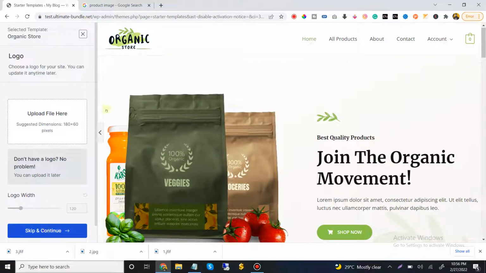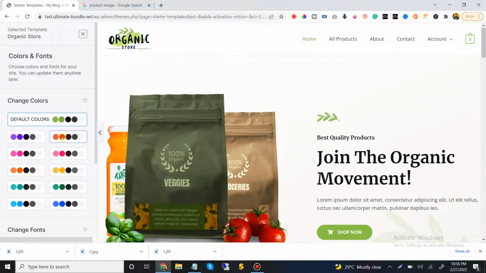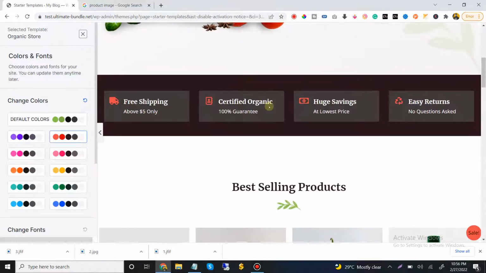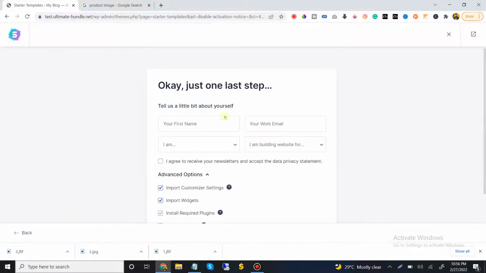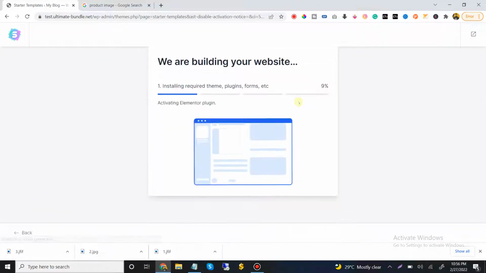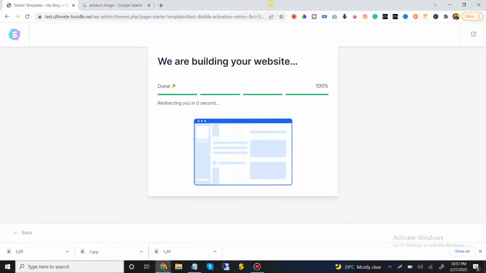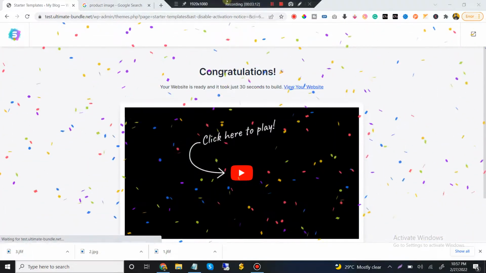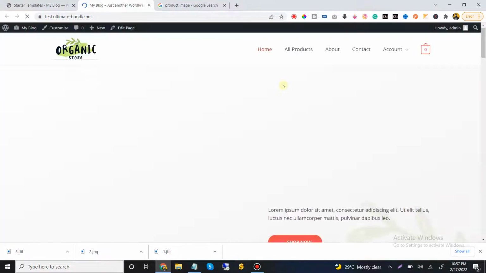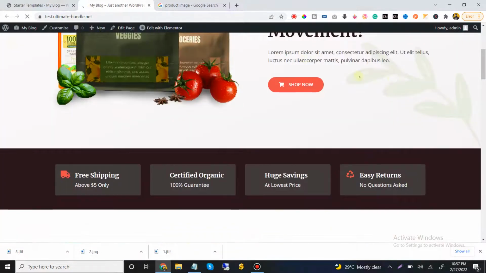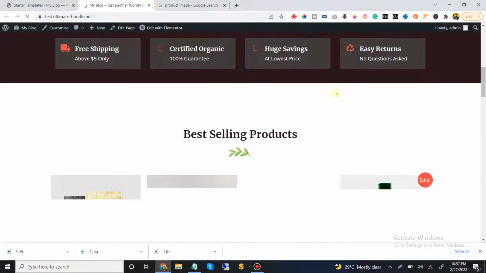So let's skip and continue. And if you want to change our brand color, let's change it to this and continue, submit and build my website. Let's wait for this one to load to 100% while our website is building. Okay, now our website is done. We can just preview the website now to see if everything is working fine. Okay, good, everything is working fine now.